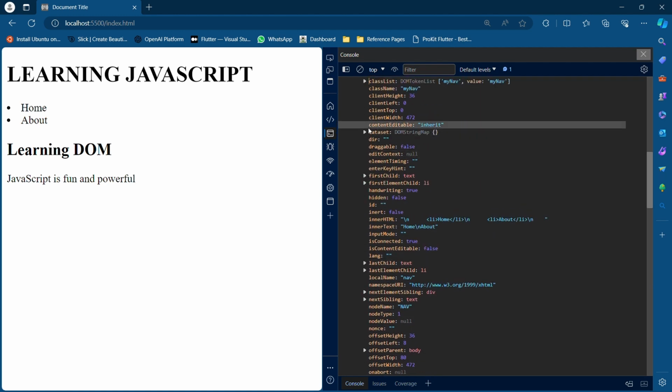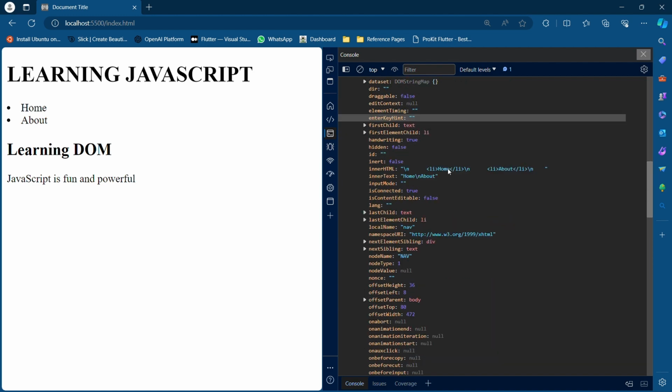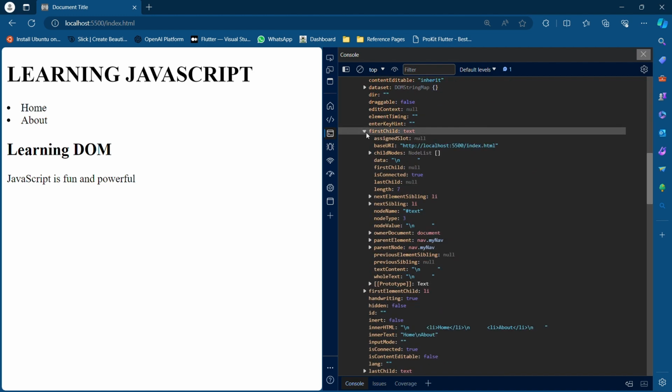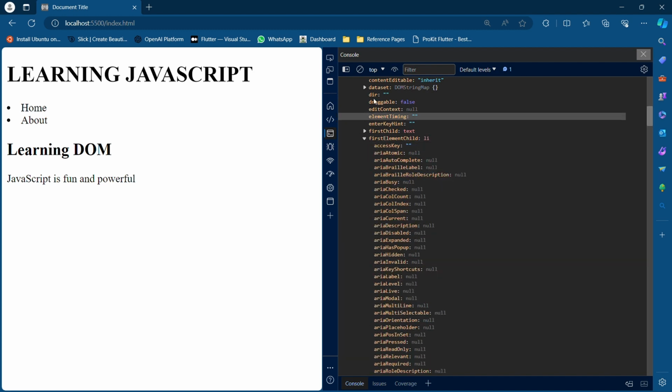Data set, this you'll see when you deal with data, and there is a data attribute. So the first child of the nav element was the text. You remember we said the first one was the text, then the li. So the last one is also the text. So last child here is also text. Last element will be the li, and the first element will also be li.